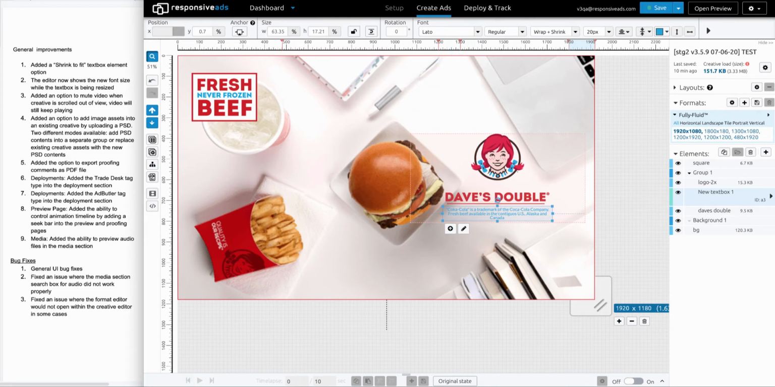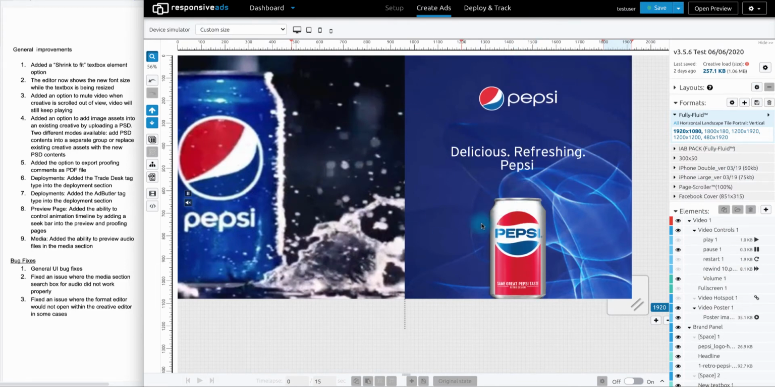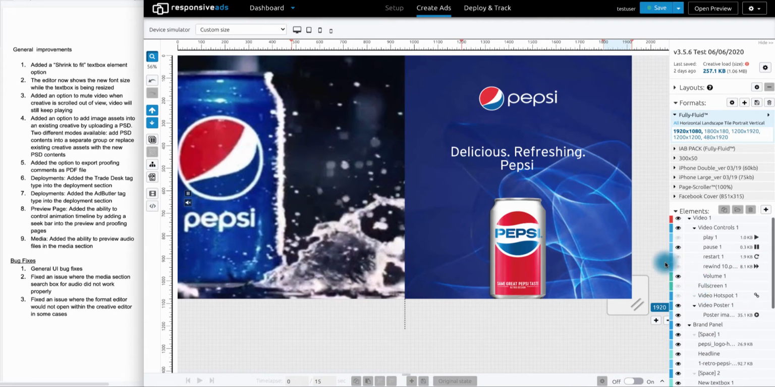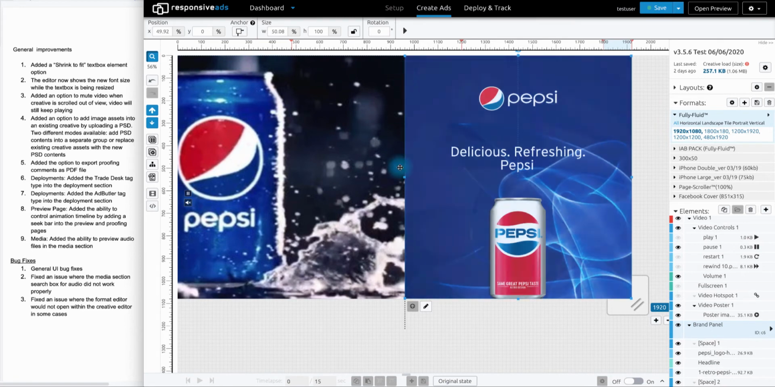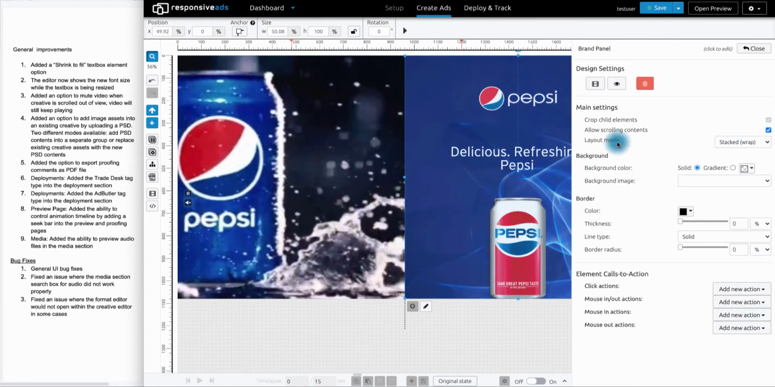So let me switch over to another creative here. As you can see here, we have a section of the creative, and if I go in and click on that section, that's called the brand panel. It's a group that was set up. The brand panel was set up as a scrollable group. You can see here, clicked, and we set up stacked or wrapped instead of anchoring.